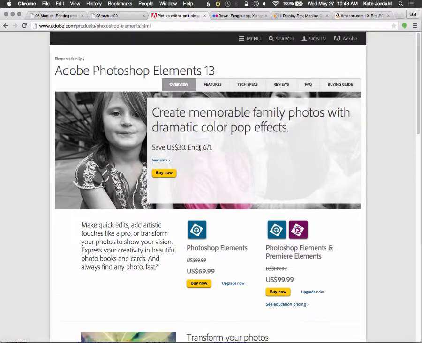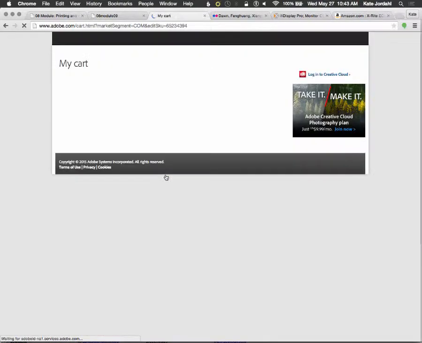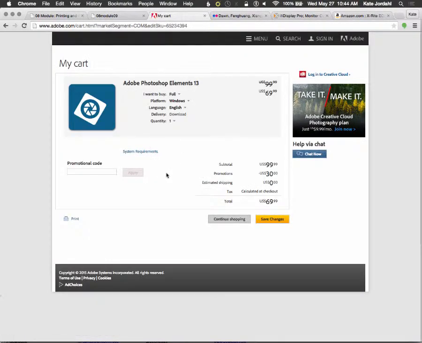And so you would just, let's see how much it is. It's usually, and I think you can get this on a student discount too, but, you know, $60 or $70 for Elements. What it won't do is some of the more advanced color management things. Some of those you could still do through Lightroom. Some of them you simply couldn't do unless you had the full Photoshop. But it will still do layers. It will do a lot of things that you might need.